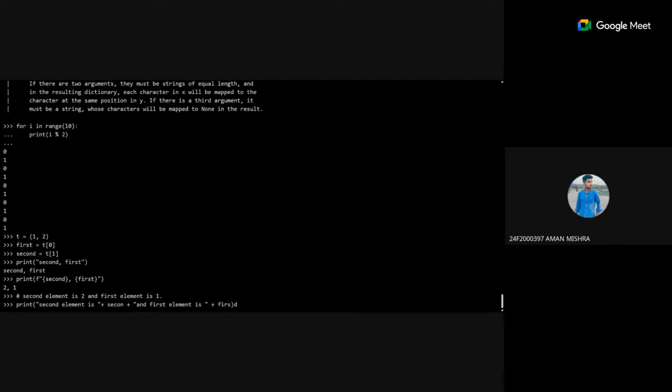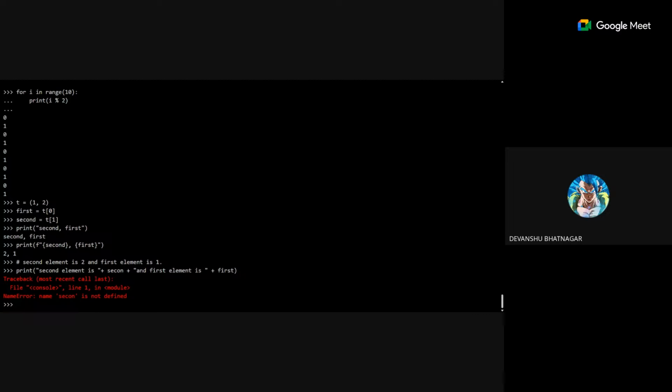I'm showing you in conventional printing how I would have done it. In conventional printing, I created first a string and then concatenated a variable to it, then created another string, then concatenated another variable to it. Correct? That's a really hectic task. If I forget any one of the quotes or any one plus, it will throw me an error. So I will see here. Yeah, I got some error.